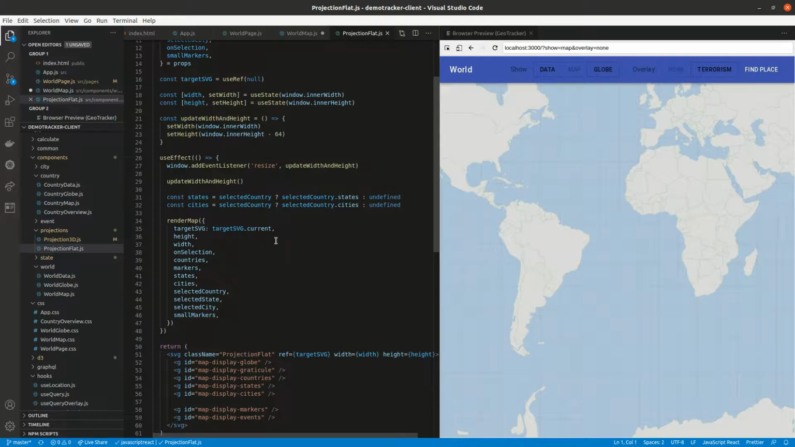It needs the target SVG, so where I'm going to start drawing on the map, a height and a width, what to do if something's selected, a list of countries, a list of markers, which are the colours that appear on top of the map, a list of states, so if I'm drilled down and I want to display a list of states, a list of cities, a selected country if there is one, a selected state if there is one, a selected city, and a boolean yes no whether or not to draw small or big markers.